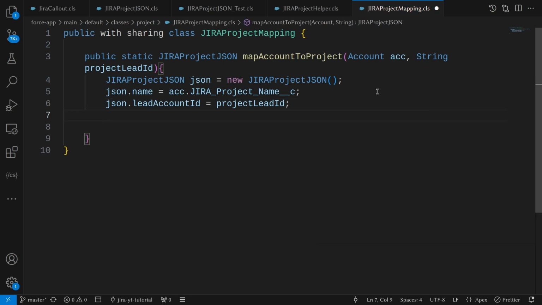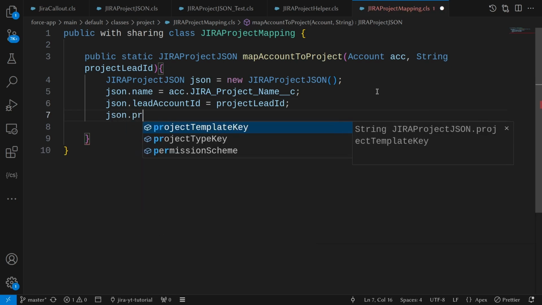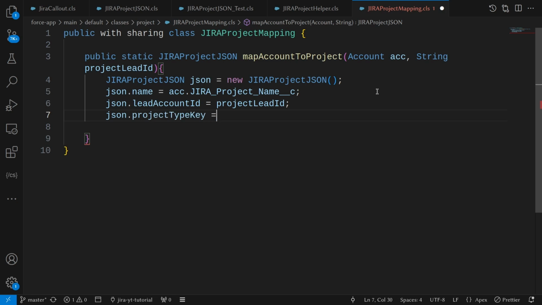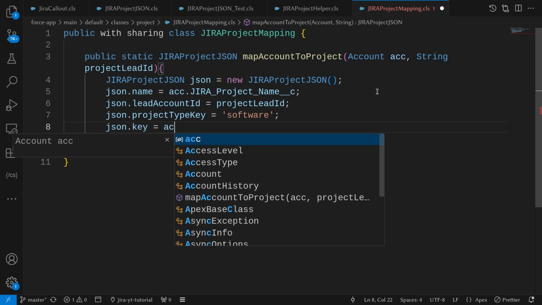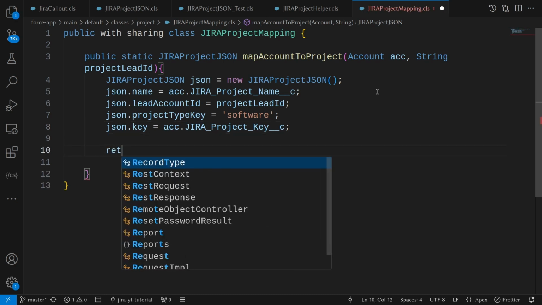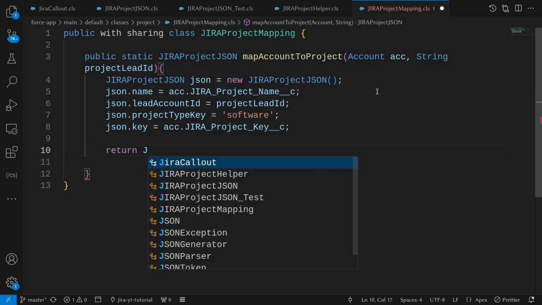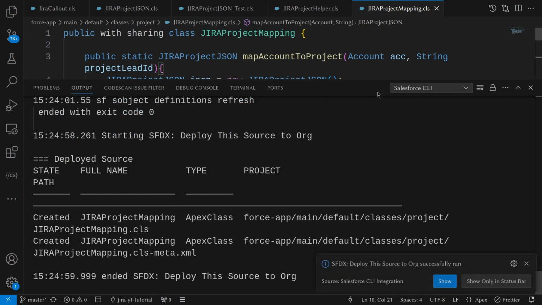We can have the project type key be hard-coded to software. Check the docs for this. I just prefer to create software projects in Jira. We can have the key parameter be set as the Jira project key that we created. And then we can return the object we just instantiated. And let's deploy to confirm that everything compiles.